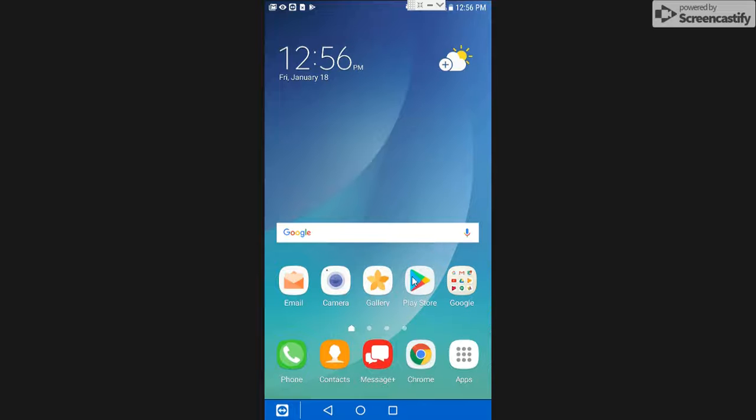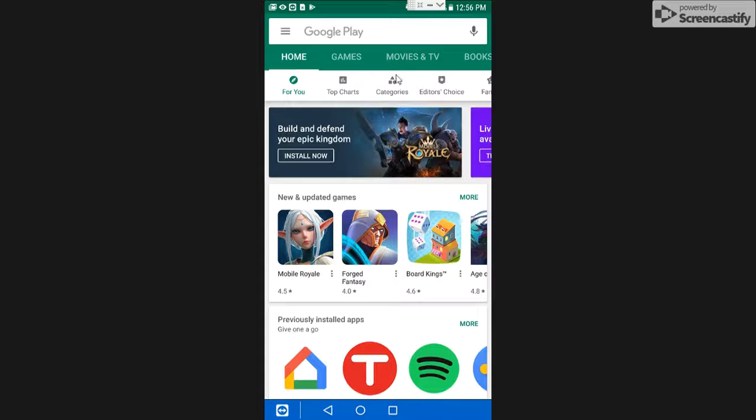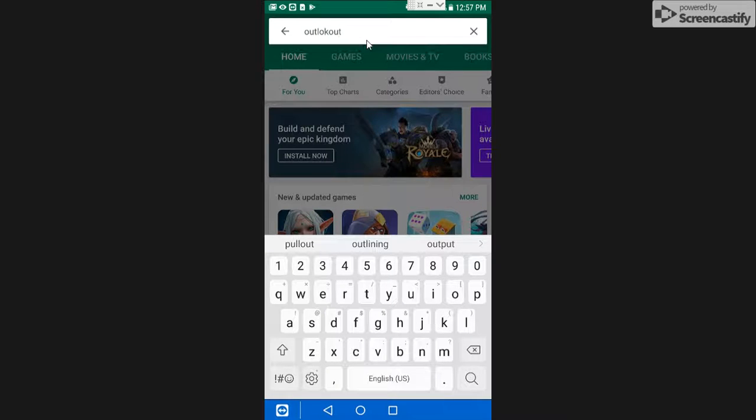So first things first, we want to make sure we have all of our applications installed through the App Store, or in Android's case, the Google Play Store.